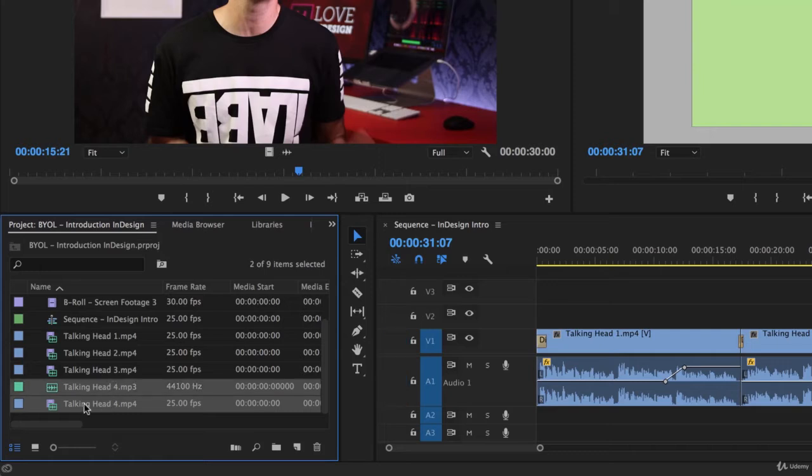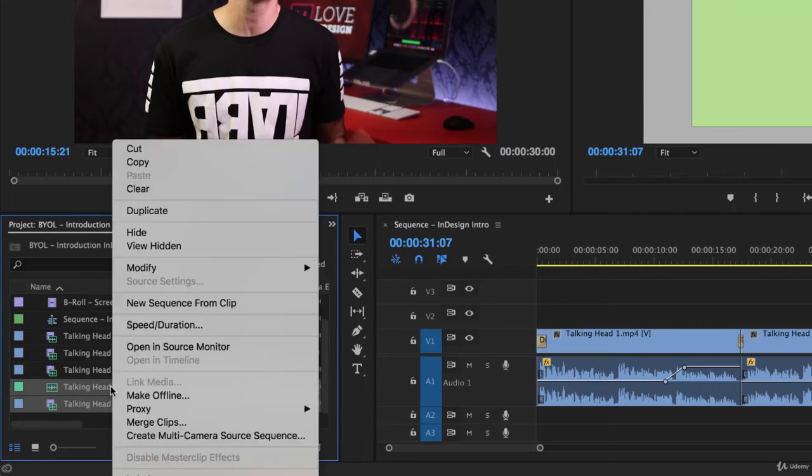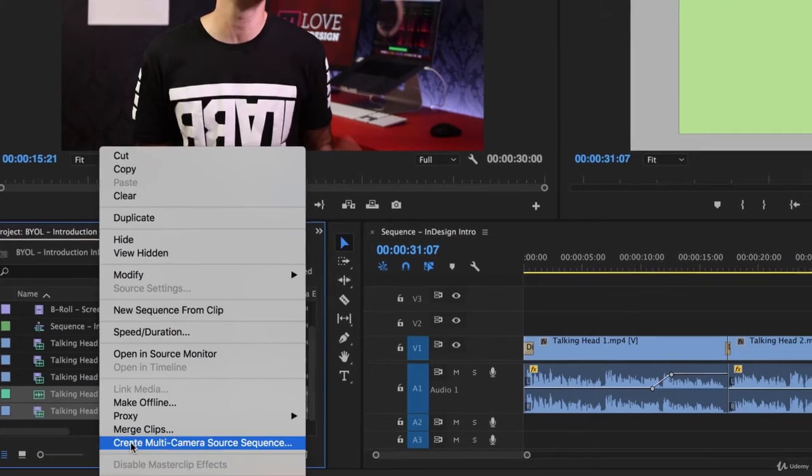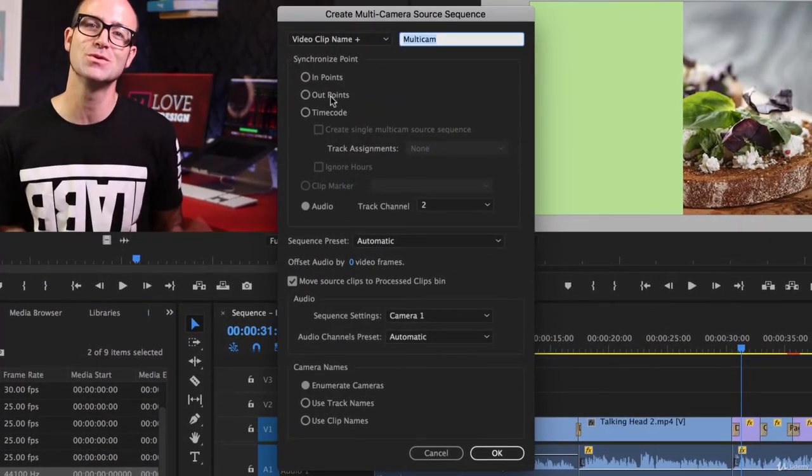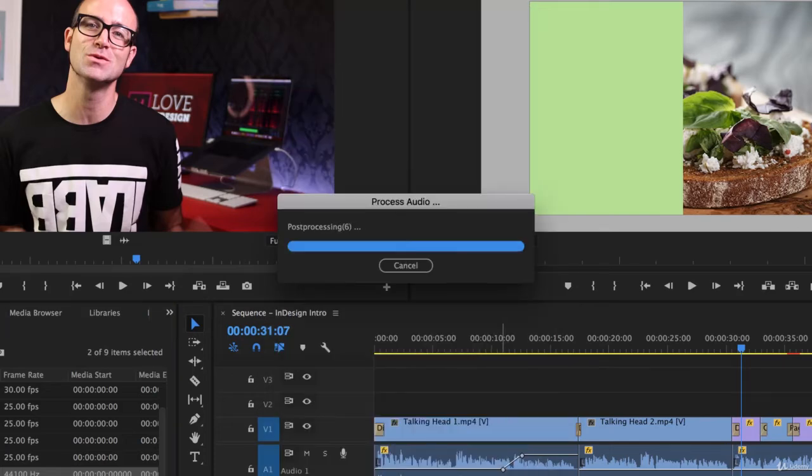So select both of them. I'm holding Shift and clicking one, hold Shift and click the other one. Okay, and we're going to right click either of them, and there's one called Create Multi-Camera Source Sequence. Okay, it's called Multicam. Let's click it. Going to give it a name and leave it as the default. Okay, we'll rename it in a second.